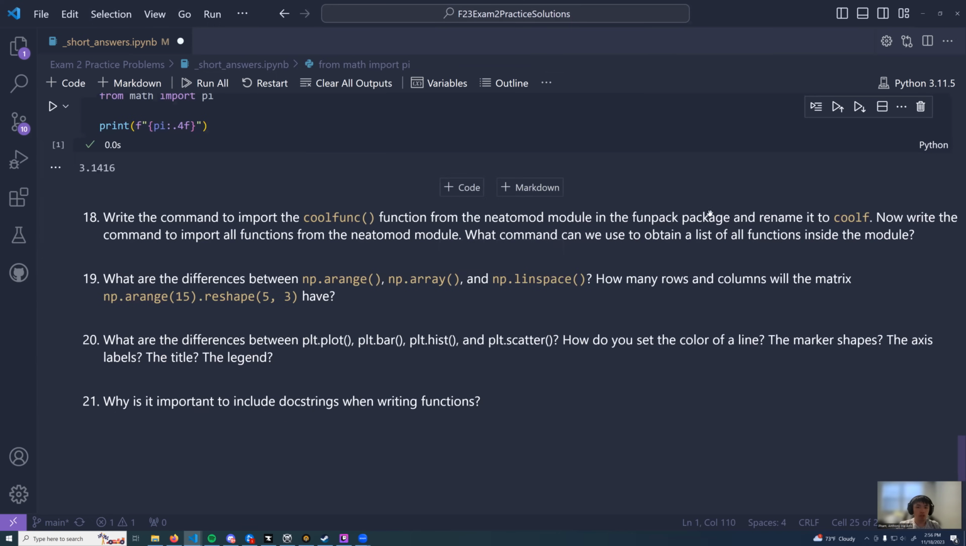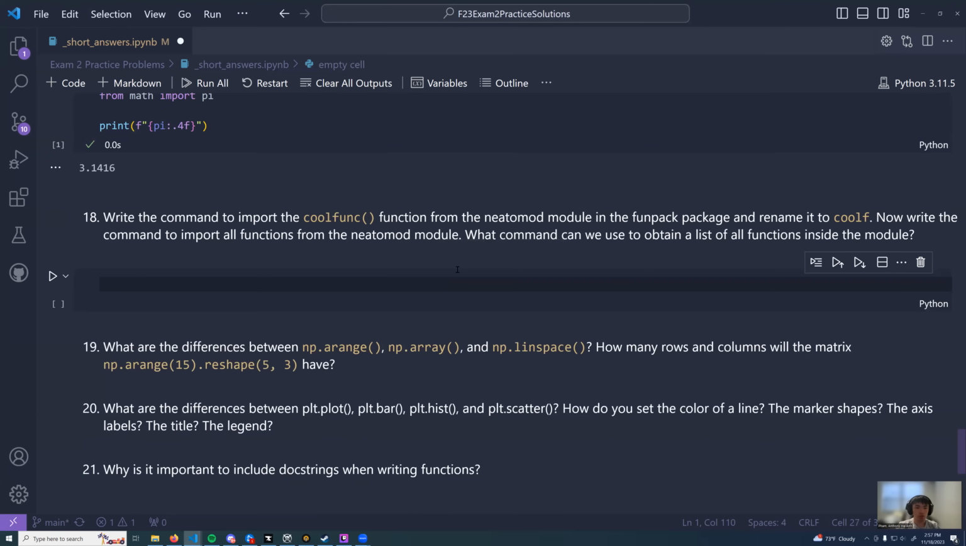All right. Write a command to import a coolfunc function from the Nito module in the funpack package and rename it to coolf. Now write a command to import all functions from the Nito module. What command can you use to obtain the list of all functions inside the module? Oh, I actually don't know the last question. Let's see the other two though.